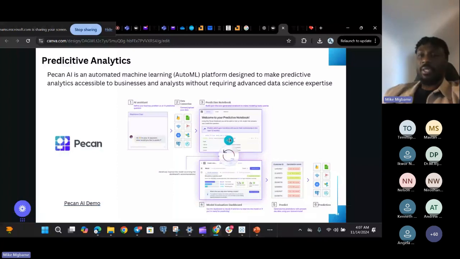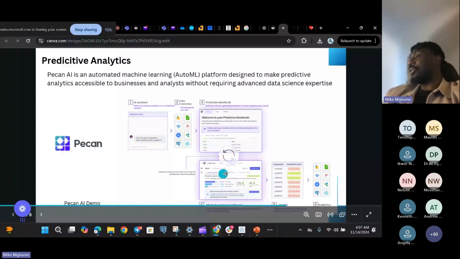Now, after writing the query, it gives you predictions. It gives you a model, rather, and it tells you about the model. It tells you how your model performs. It tells you which feature is the most important feature. It tells you features that you should look at, features that may cause data leakage.